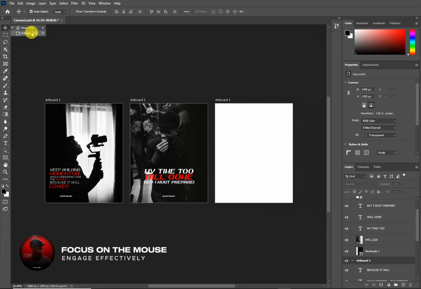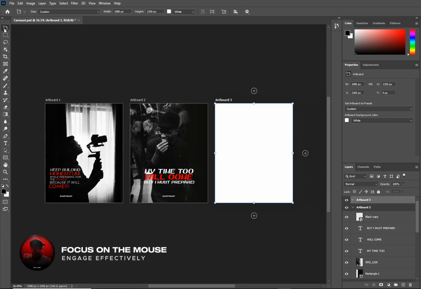Now this is artboard, this is move to. Look at this: artboard 1, artboard 2, artboard 3. When you click on any artboard, let's say I'm clicking on artboard 3, look at this, it has turned straight to artboard, so you can now add. Do you get? That's just how it is.